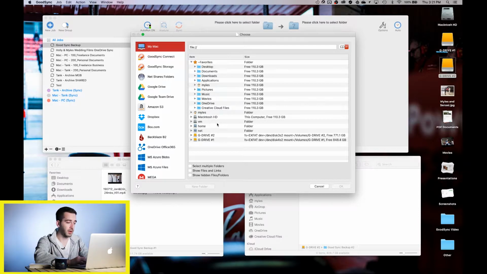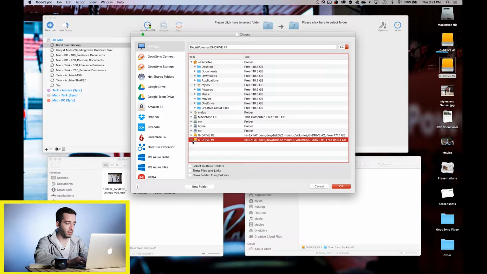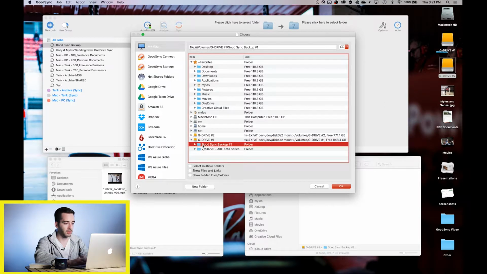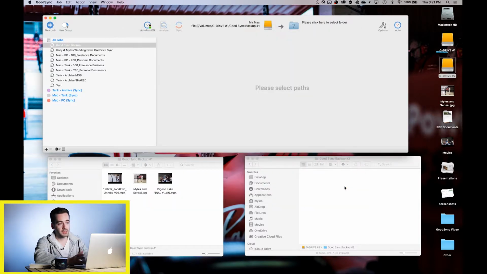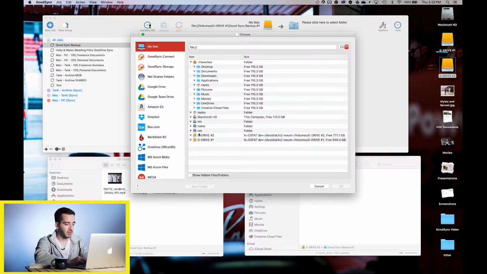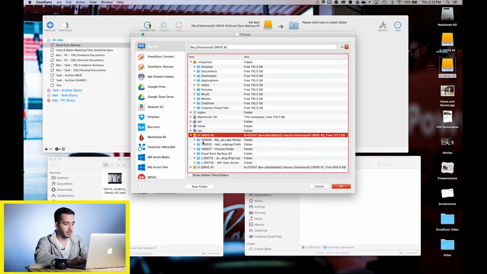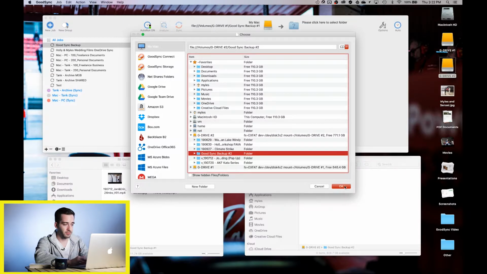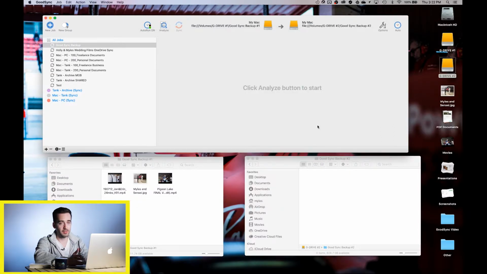So I'm going to go on my Mac, and I'm going to go down to G drive 1, and I'm going to click the arrow so I can get further into it, and click on the Goodsync backup folder 1. So that's my root folder on the left side. Now on the right side, where do I want it to back up to? I'm going to do the same thing. I'm going to find the G drive 2, I'm going to click on the Goodsync backup folder 2, and we've set up our 2 files.